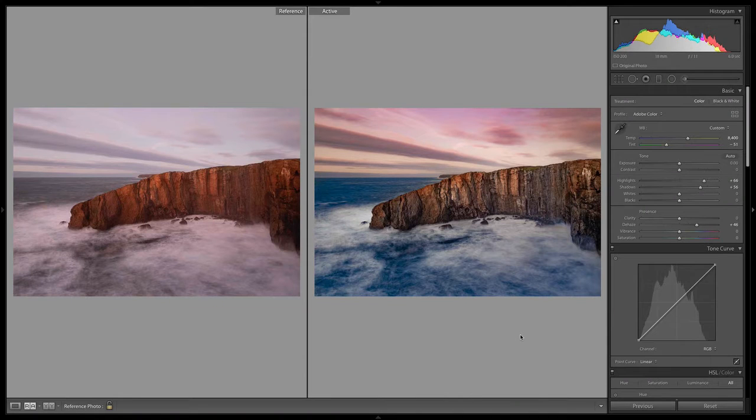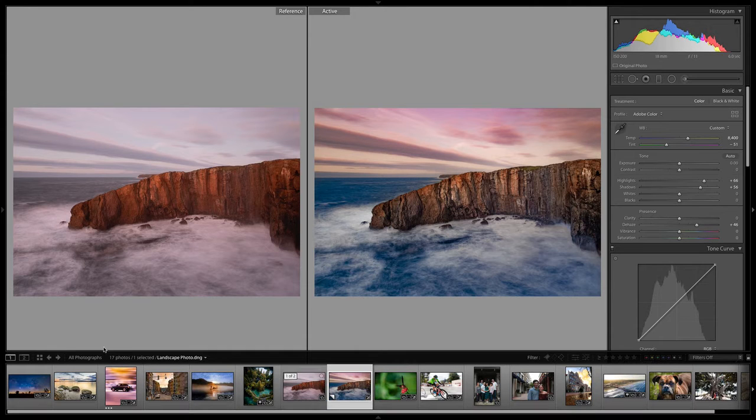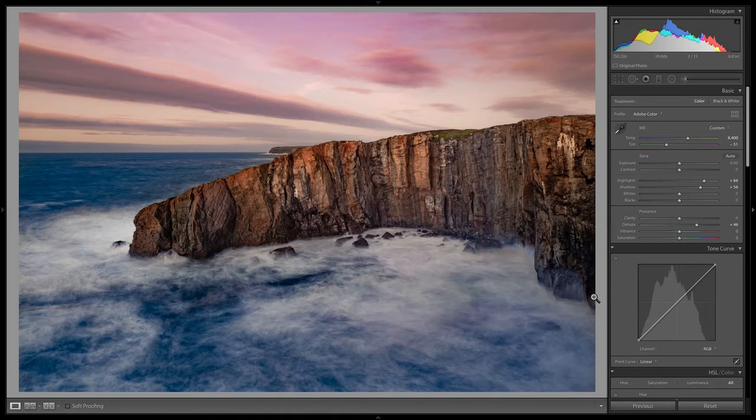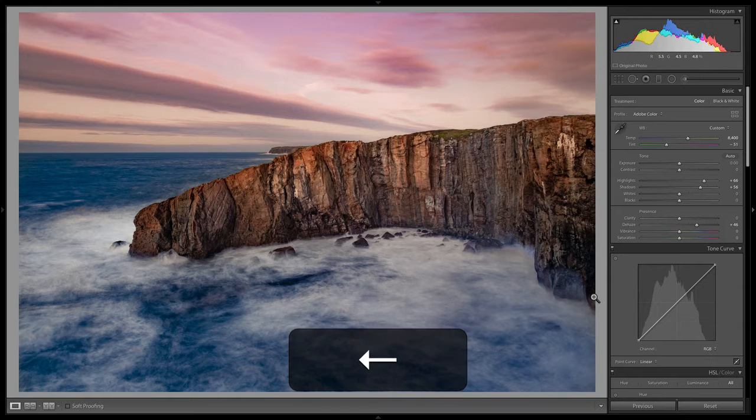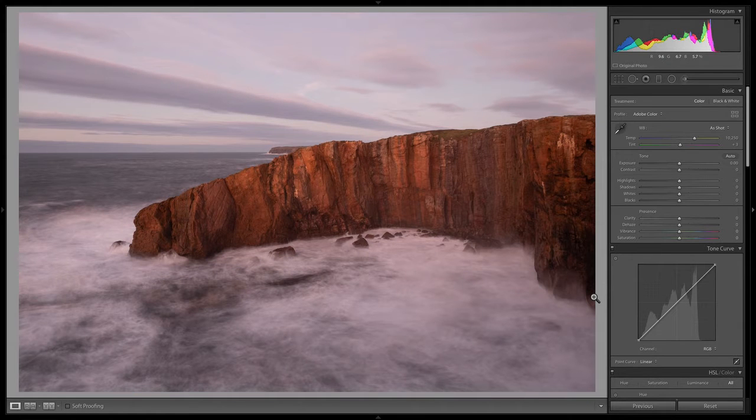Welcome to a new photo edit in the Lightroom course. This one is on this landscape photo. We're taking this photo on the left, turning it into something like this on the right. Let me show you the full screen so you can get the full effect. So this is the end result, and then this is the original photo.